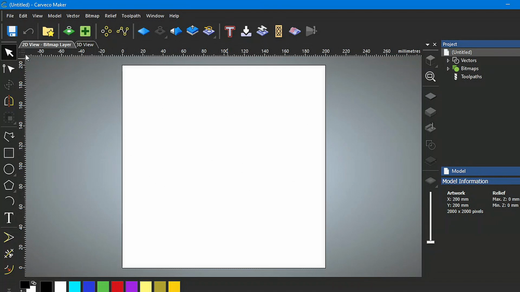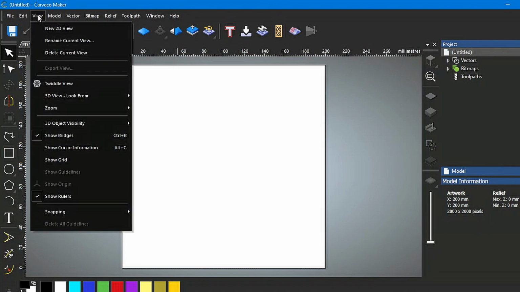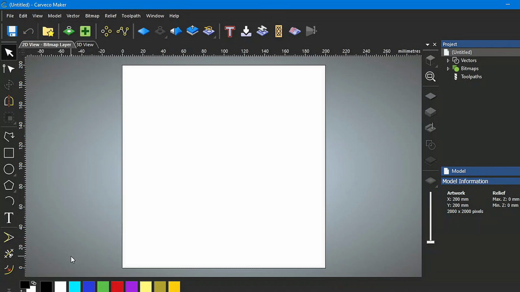Now you'll see on the outside of the drawing area there are rulers. If when you open your program those rulers are not displayed and you require them, just come up here to View, and you can turn the rulers off and on with this window. As we need them on, we won't change it.